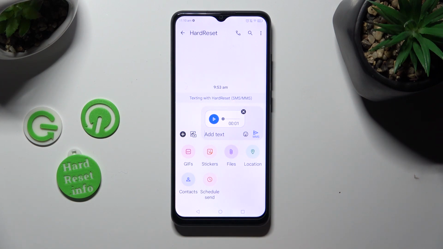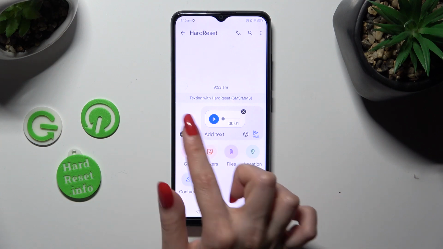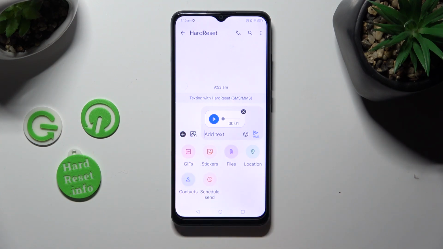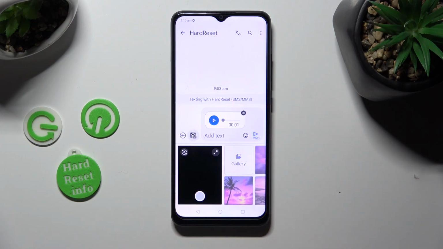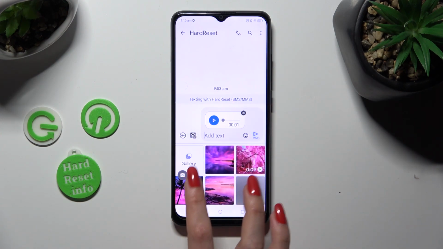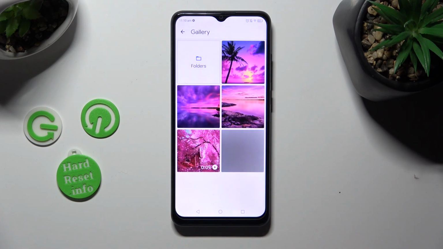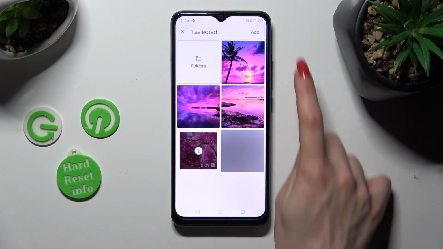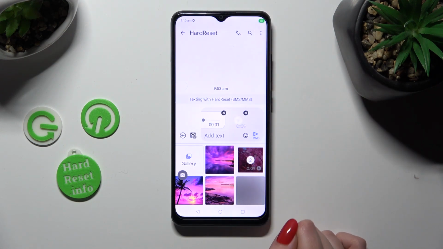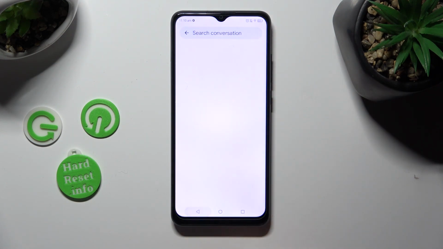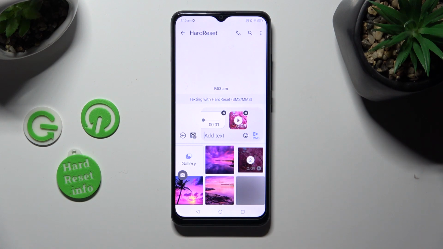If you wish to add a video, you can also click on this icon with a camera and a photo at the bottom left corner. Then click on Gallery. Hold one of your videos or click on them and choose Add at the top right corner. Sorry, misclick. Then, as you can see, my video was successfully added as well.